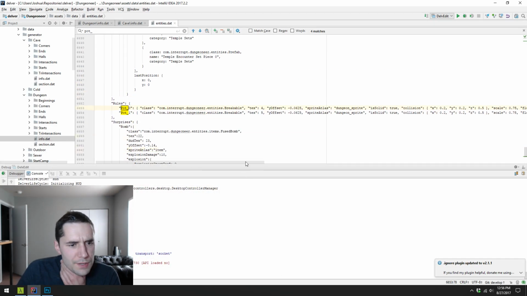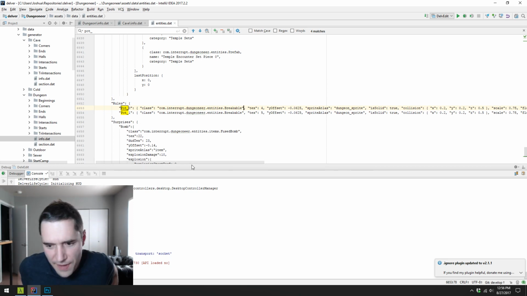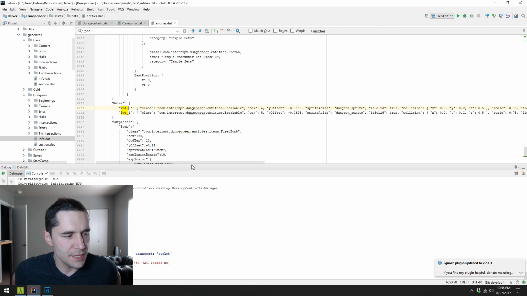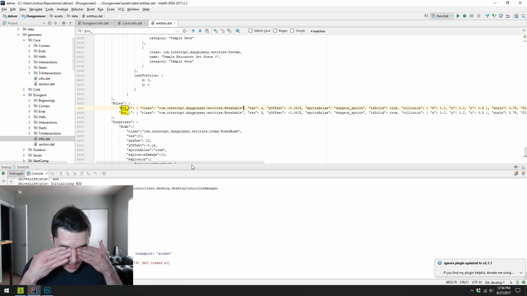These are rules. So I started putting, the way I do it is, our prefabs: you create a prefab by creating an entity and a category, and then the prefab references the category and the name. And then for the prefab, you can also give it a list of names within that category, and it will pick from those at random.